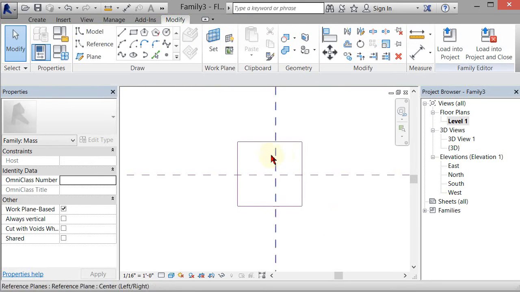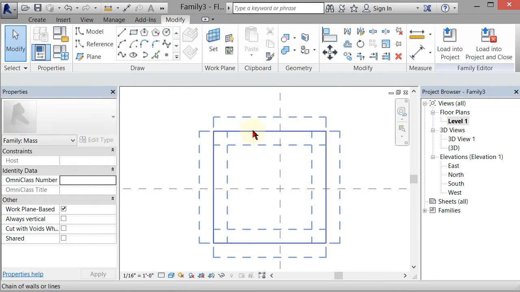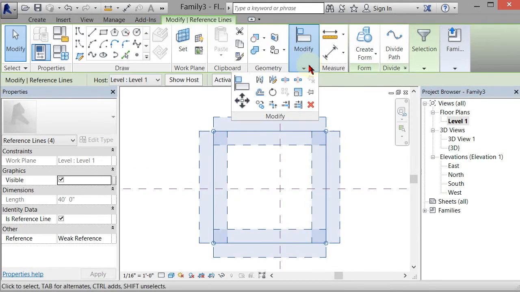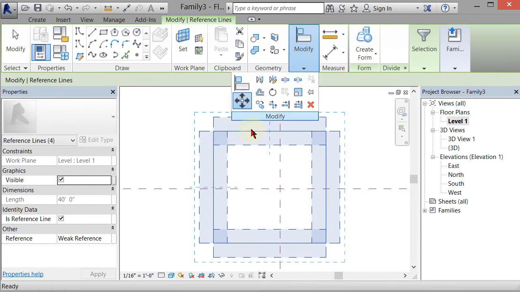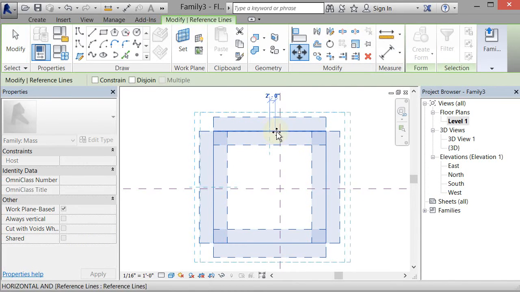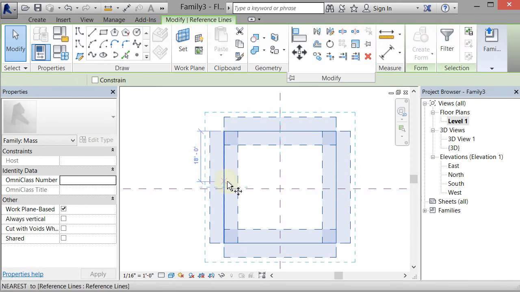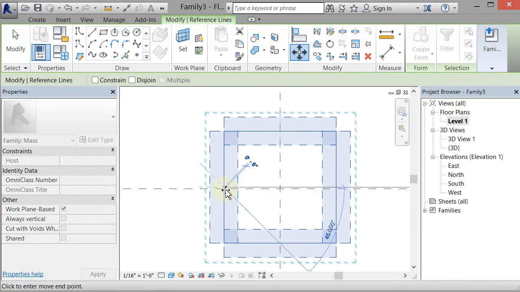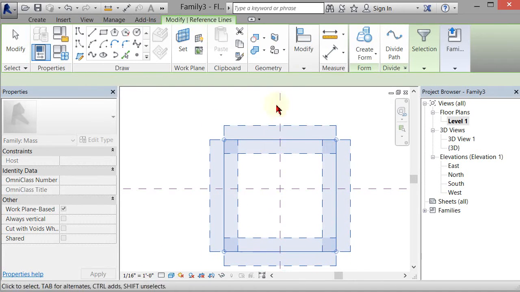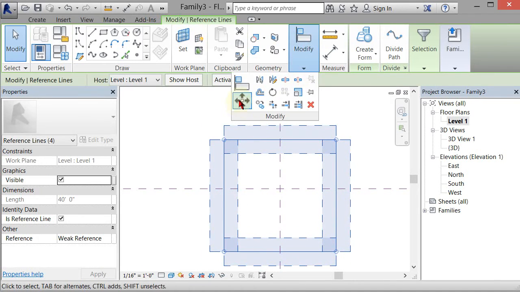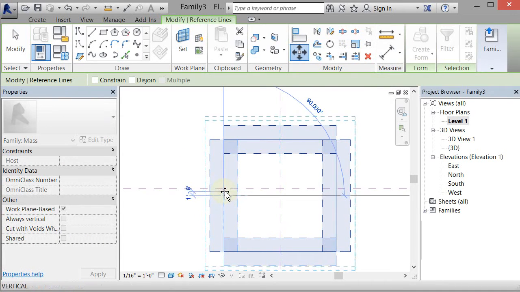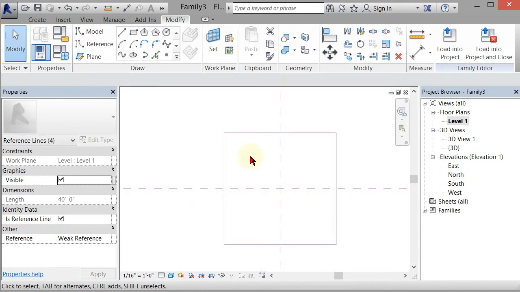And then, because I'm just a little persnickety, I'm going to pick this and go under the Modify Move option, snap to the middle, move that there, repeat, snap to the middle, and oh, it's a little too close. Let's try that again. Sometimes when it gets a little too close, it's hard to get that snap to work, but there we go. So now we're centered.